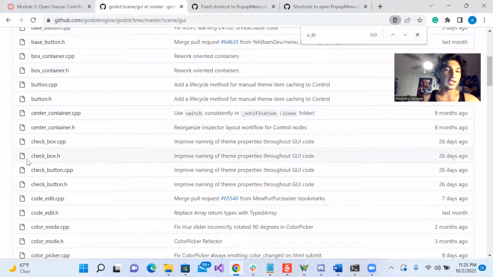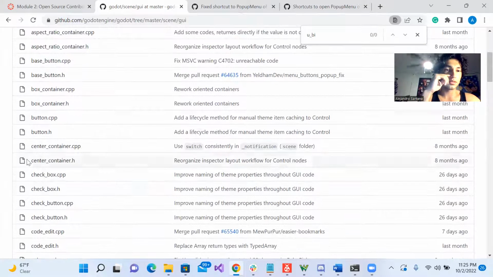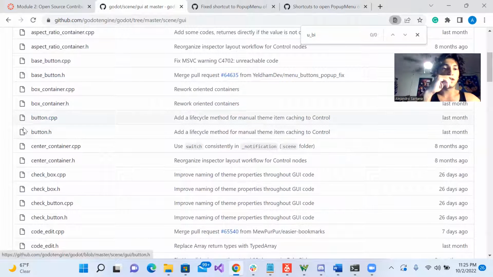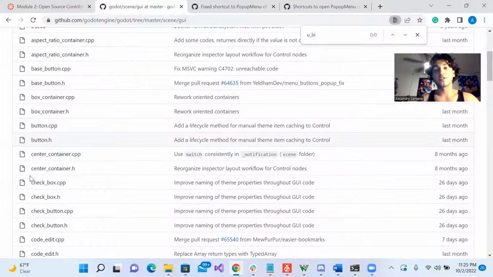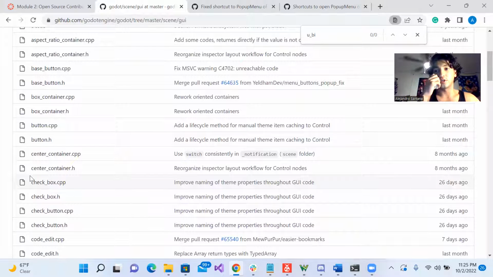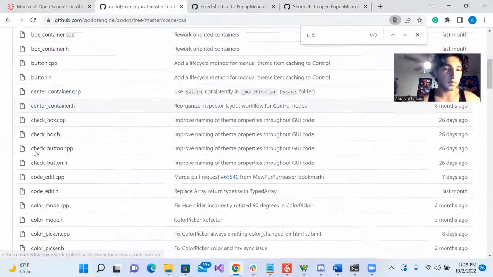The files that I looked at in the documentation were the button file, which is an inheritance of base button, and menu button. The issue was in menu button, in a certain method that created a pop-up menu when the menu button is pressed.